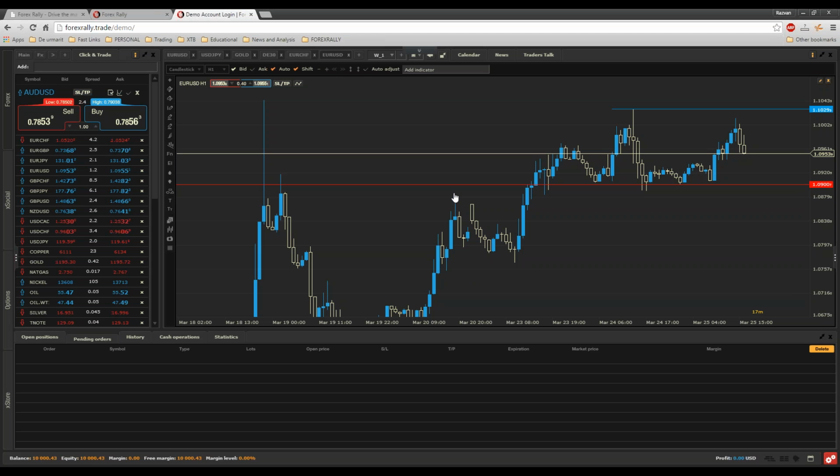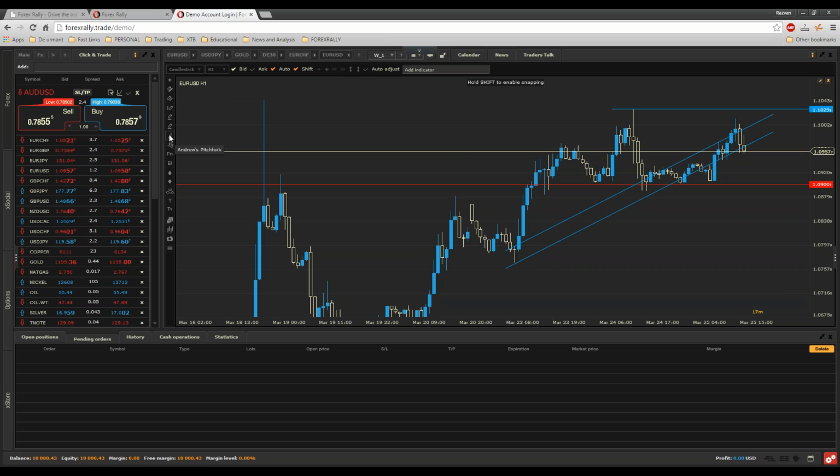Because someone asked about indicators. You can add technical indicators here. Besides using these tools, which includes trend lines, channels, you can draw channels like this. You can actually add Fibonacci levels, which is a very interesting technical indicator to use. I'll be talking about it a lot in the future webinars. But you can also add technical indicators.